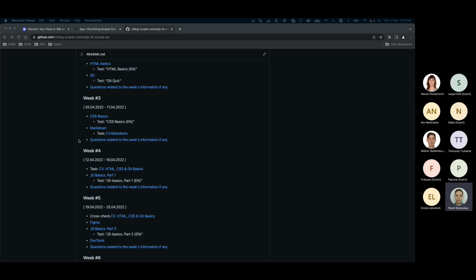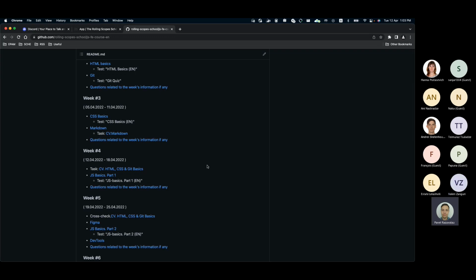So you were supposed to complete the following modules: CSS Basics and Markdown. The task CV Markdown, just to quickly remind you, is checked automatically by autotest. In case you received fewer points than expected, perhaps some of the technical requirements aren't met.